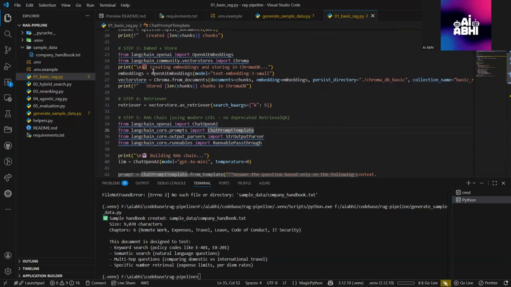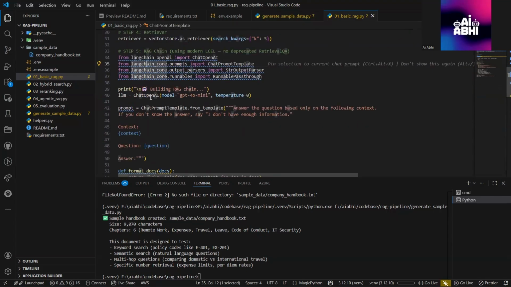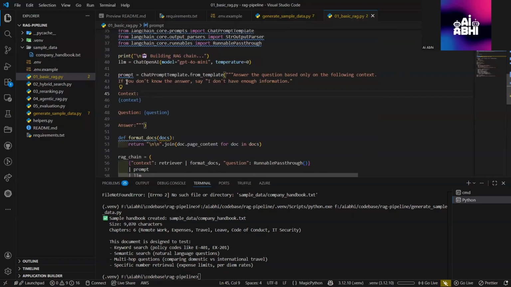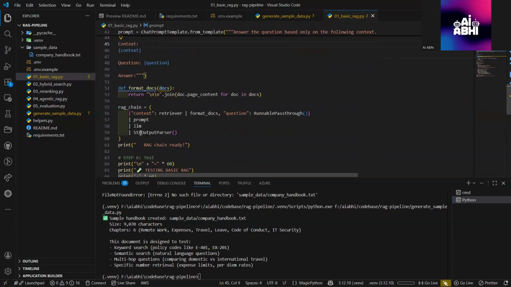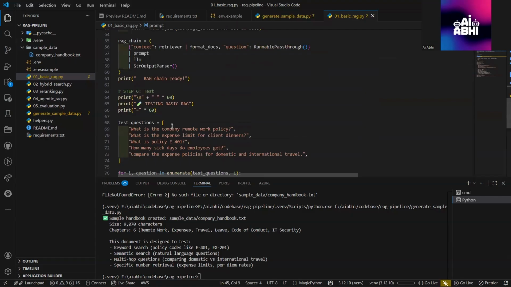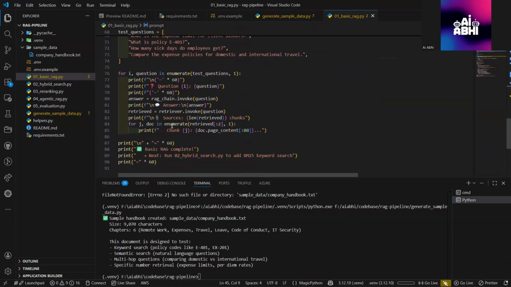See, here embedding happened, here the vector is stored, then the RAG chain here you can see. We are sending it to GPT-4o mini. Temperature is 0 so that it doesn't hallucinate or get more creative. Here there is a prompt which has a context, question, and answer. Then we format the docs also here. These are the test questions to test how well the retrieval and everything is working. Now we are just running it.